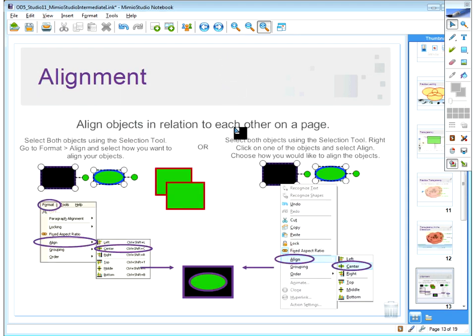Alignment is a way to align objects in relation to each other on a page. Note it's objects in relation to each other. It is not on the page itself. So when you select middle alignment, that is middle of two objects. It's not the middle of the page. Keep that in mind. So the way that you would do this is you select both objects from the selection using the selection tool, go to Format, and then Align, and select how you want to align your images.